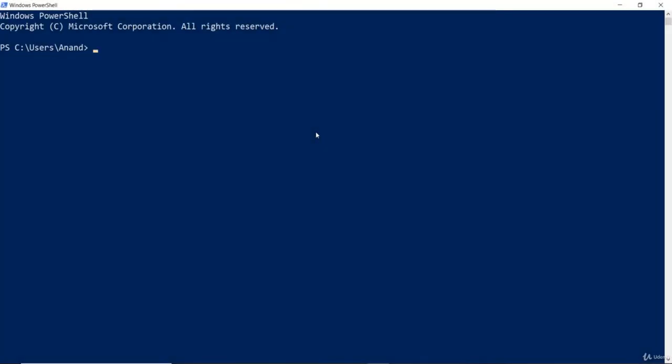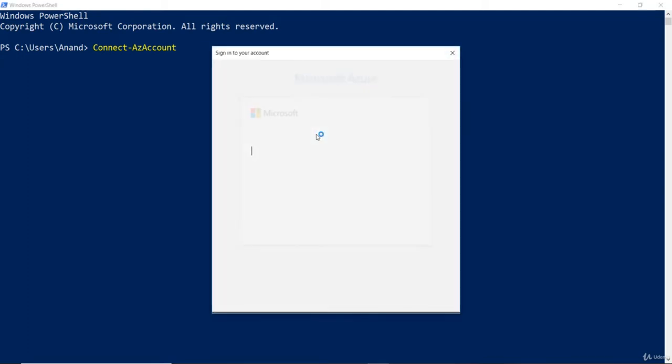So I've got the PowerShell open, and first thing that I will do is connect to my Azure account. For that, I need to type in my user ID and password and get myself authenticated to Azure.